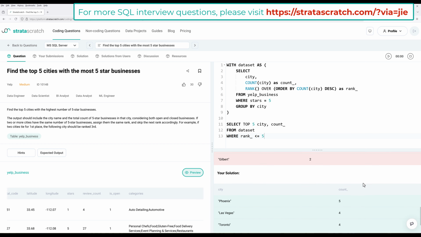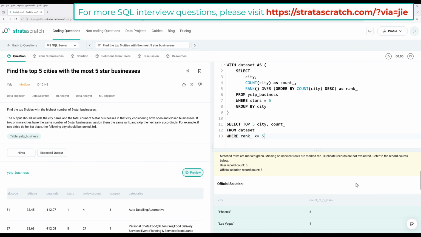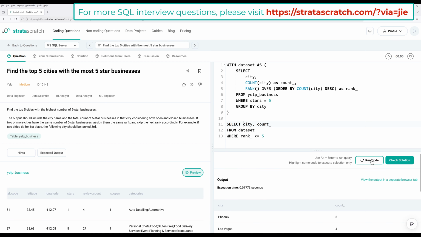So, looks like the question is actually asking to return the top 5 cities by the ranking rather than the first cities in the result. Let me get rid of the top 5 statement and try again. Okay, and this time the solution is correct.